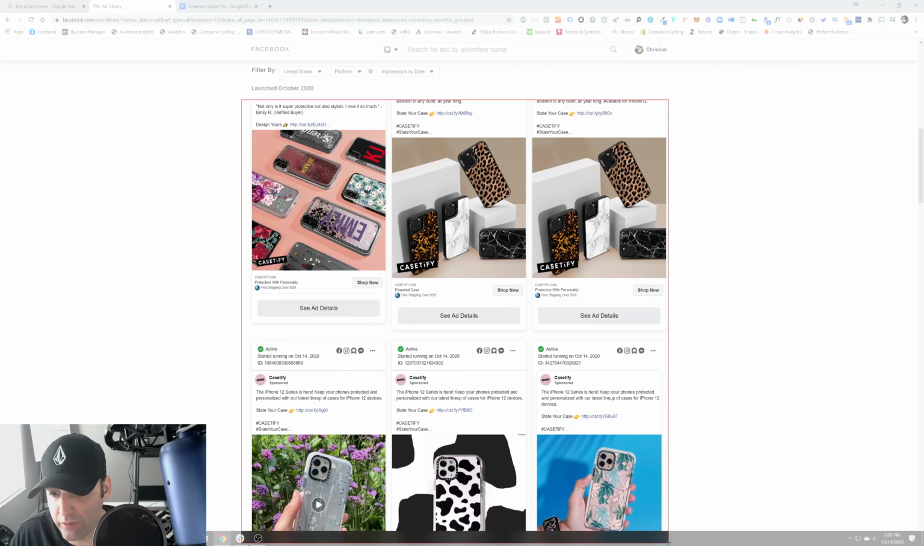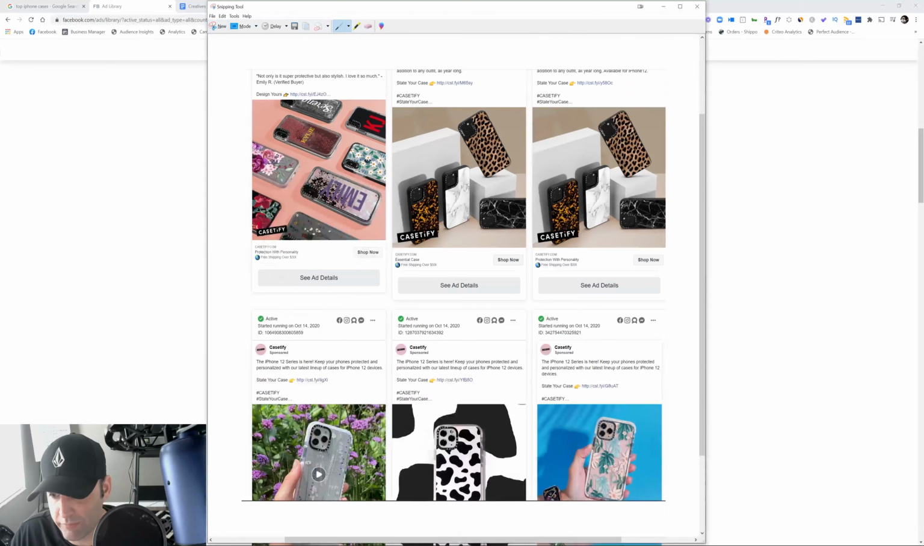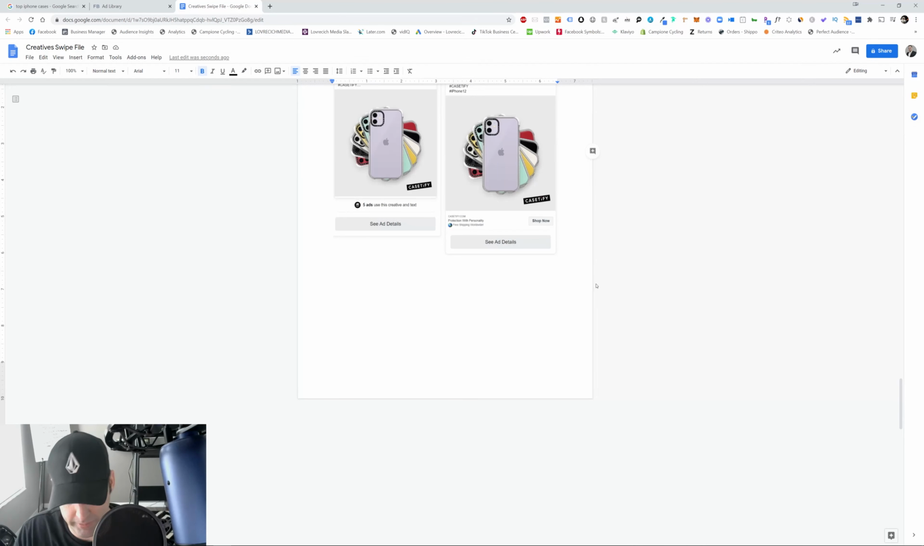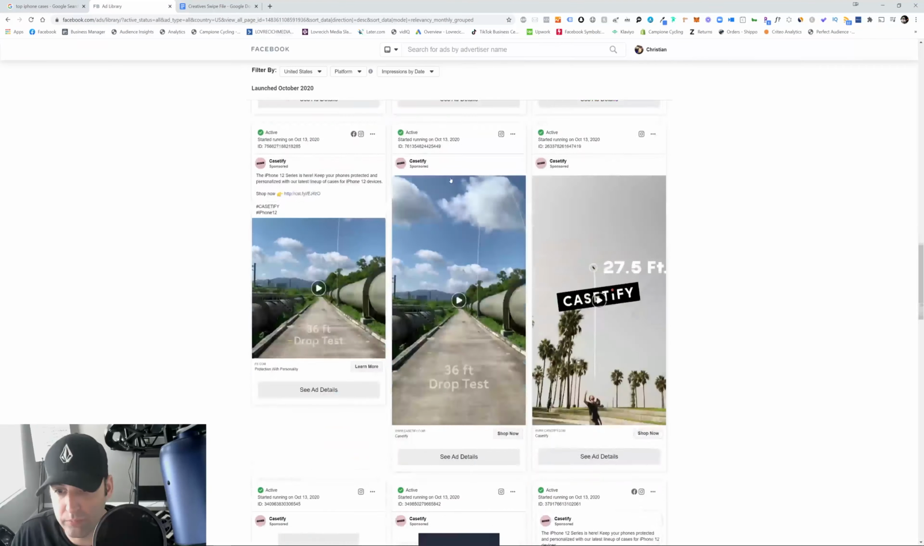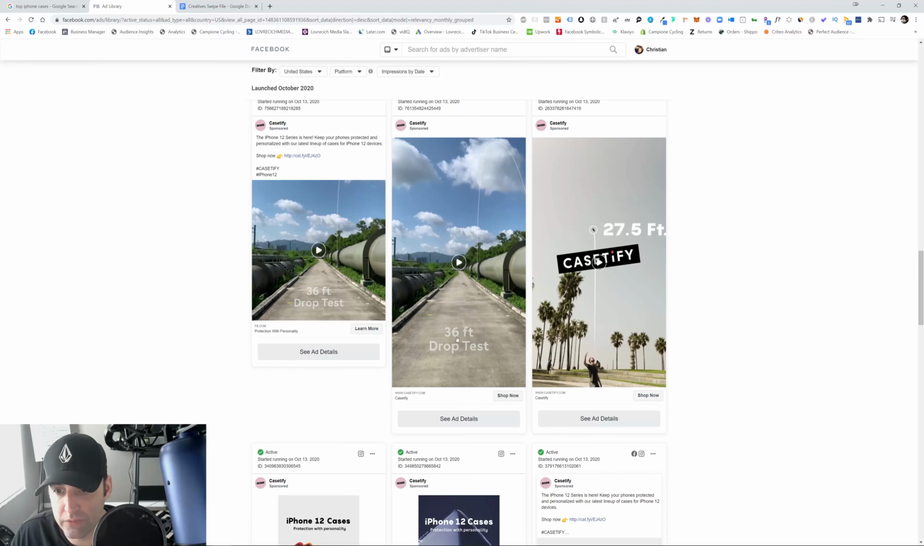They haven't been running for long, but I like the aesthetics of it. Same with the blue, same with the patterns here. So I'm going to save all of this and just keep it to get ideas. Let's see what else we got. We got some videos. Drop test.